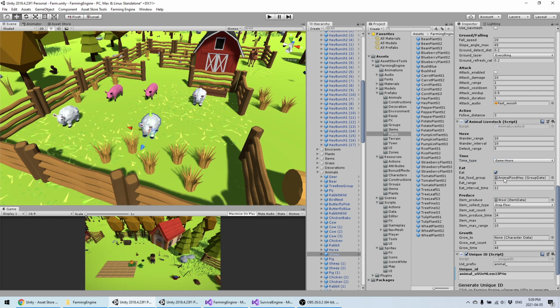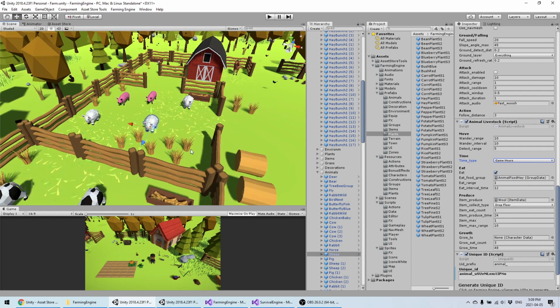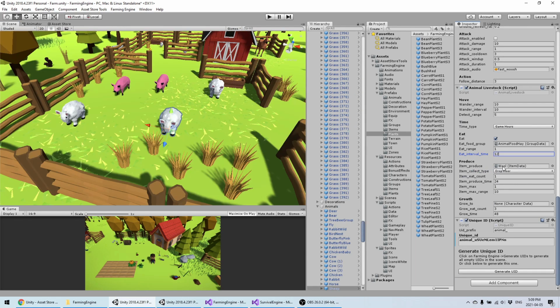So this is a group. Again, I can assign this same group on a different kind of item. So this plant here has this group, but there are other things that have this group assigned. And when it has no food, it will stop growing or it will stop producing items. So each animal can produce things. So this one produces wool.